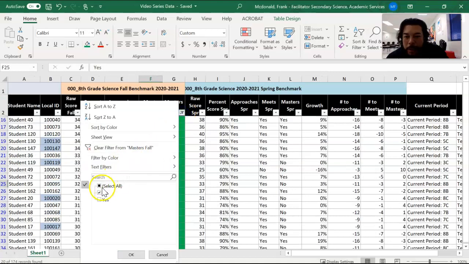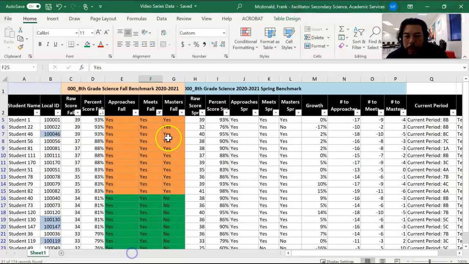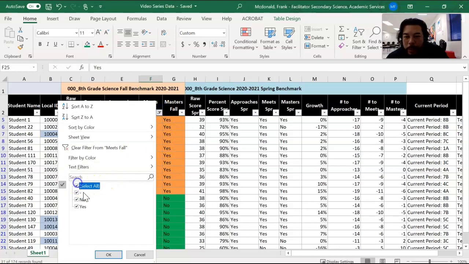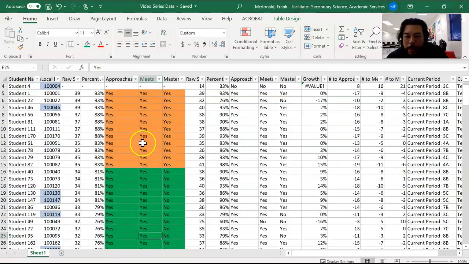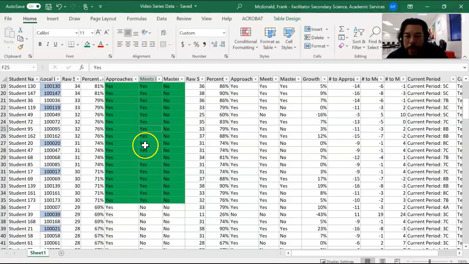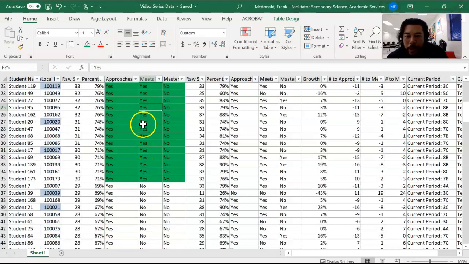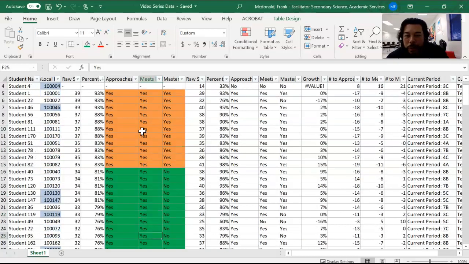If I select all again, we can see that the kids are put back in place. I have my kids that are green, and I have my kids that are orange. So let's try that one more time.